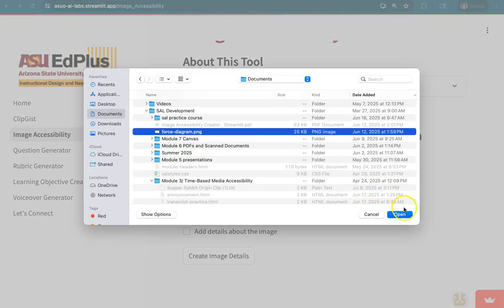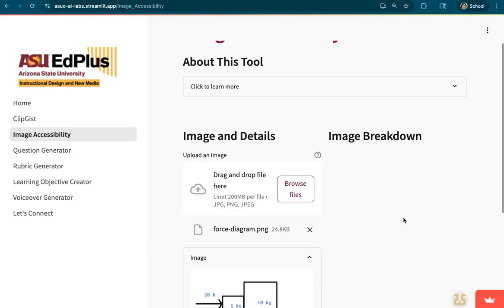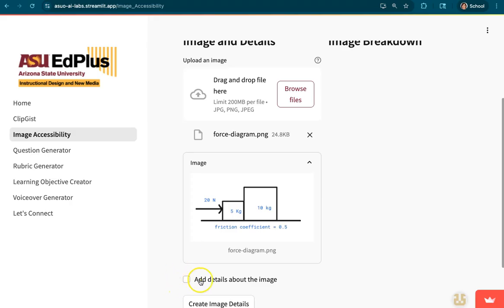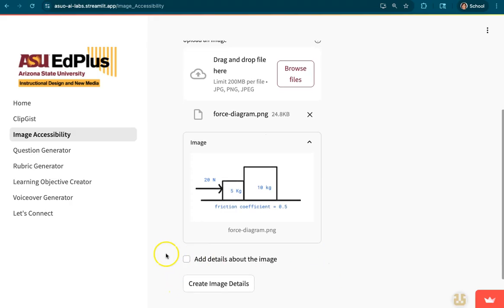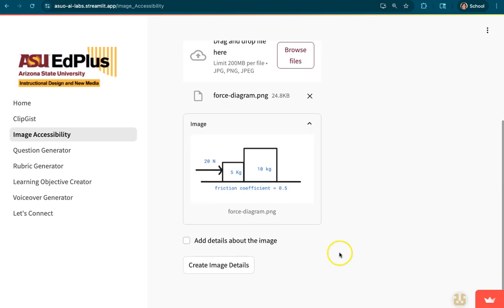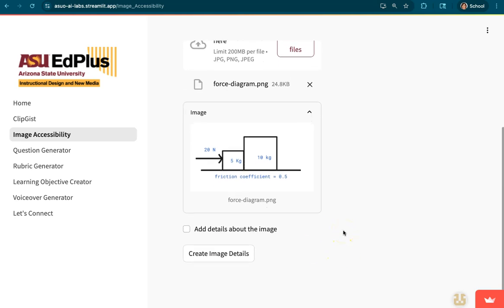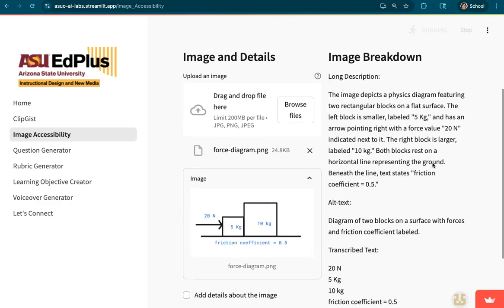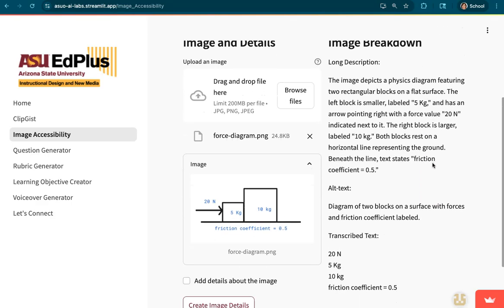I'll click Browse Files, go find the image, and then the image appears, which is great. And if you want to add details about the image, you certainly can. That'll actually be included within the prompt. But for now, I'm just going to create the image details and see what happens. You can see that it's running up here. And there it is. So here's what's awesome.